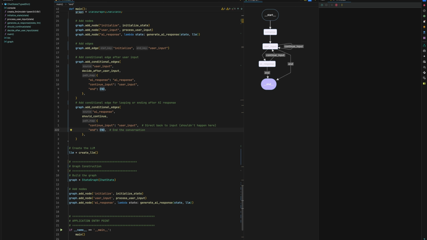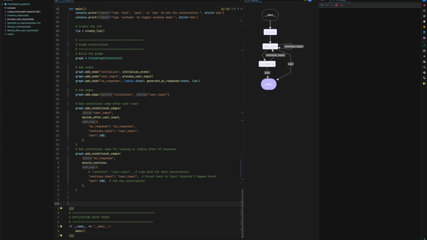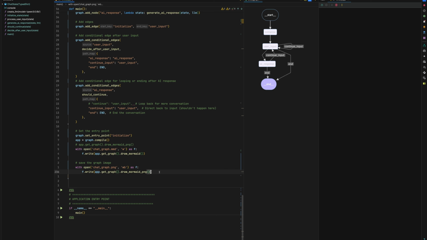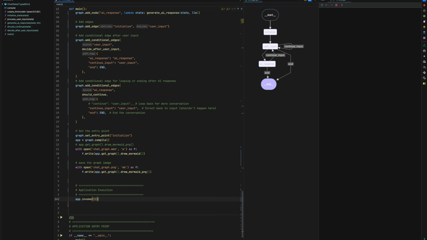Moving on, we only have a few things left on the graph. One of the last things we have to do is set that entry point. The entry point is the initial, and then we can do app equals graph dot compile to compile the graph. And like always, we're just going to have it create some charts for us. You don't have to do this though. The app will work just fine without that. And then invoke the app. This is essentially starting the app, starting the graph. And we're just going to invoke with an empty dictionary.